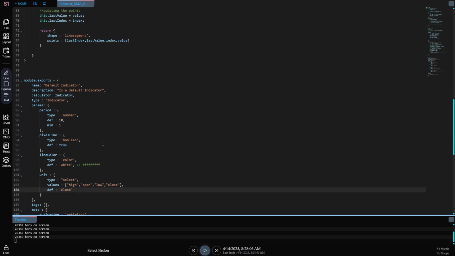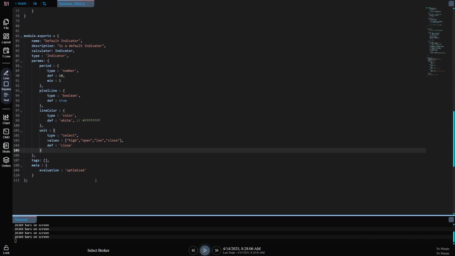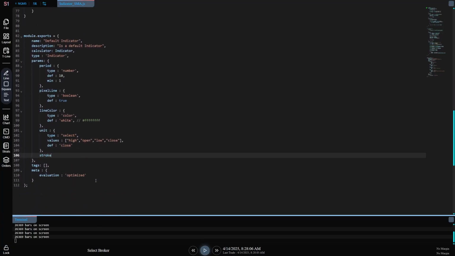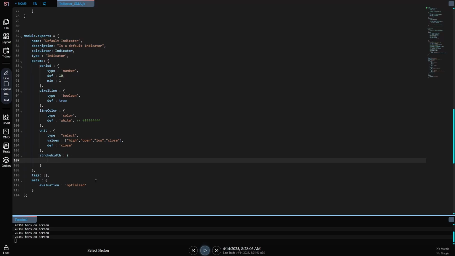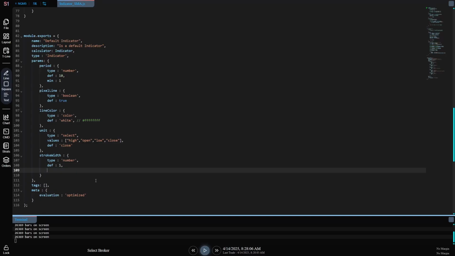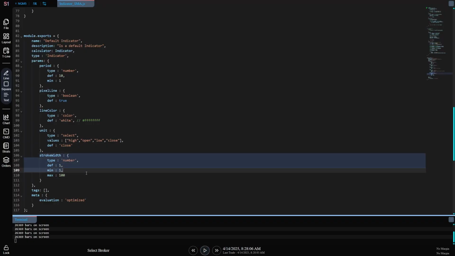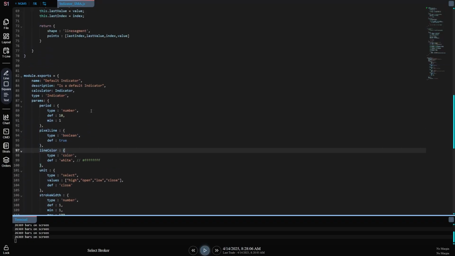Alright, and then if we specify one more field, stroke width, this is going to be a type number. This will just be a default value of 1 with a min value of no min value. Well, we'll give it a min value of 1 and a max value of like 100 or 1,000 or something. And we'll use stroke width to determine if our pixel line is actually working.